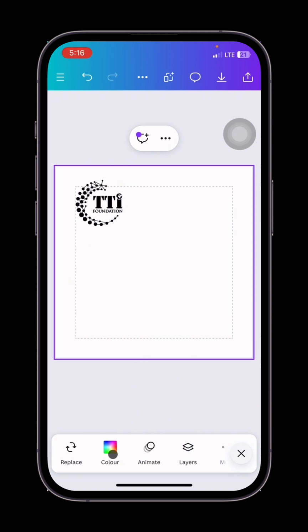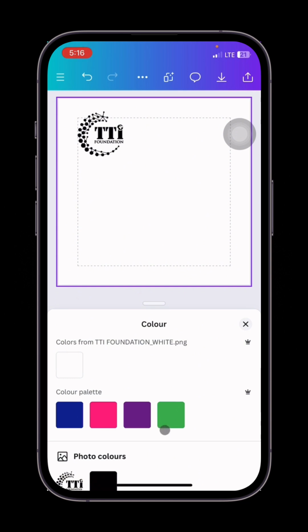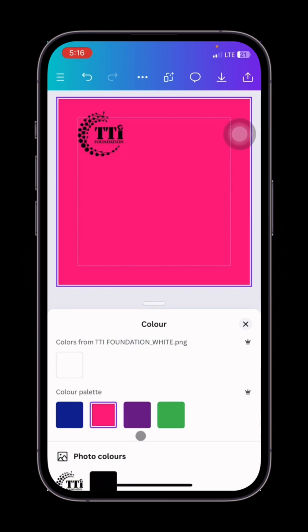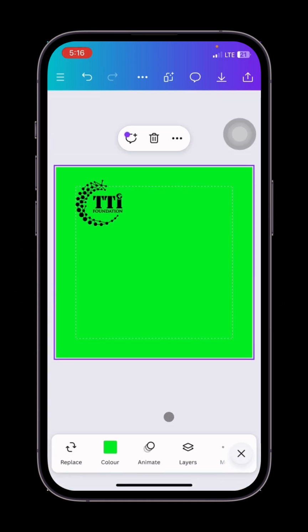If I want to change the color of the background, I'll go to color and I can see the color palette here. These are the brand colors. I can choose the one that I want to use easily without coming right here to find the color code and all of those things.